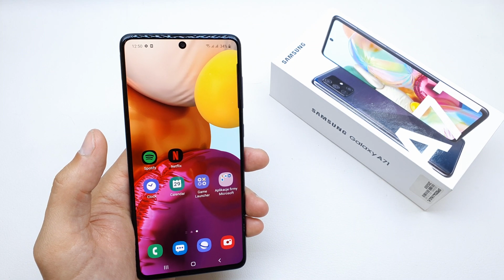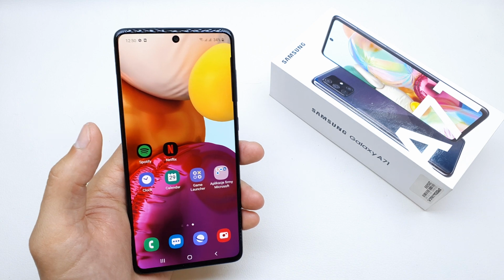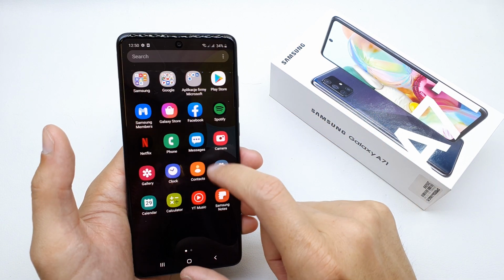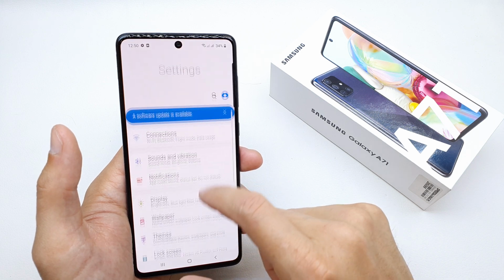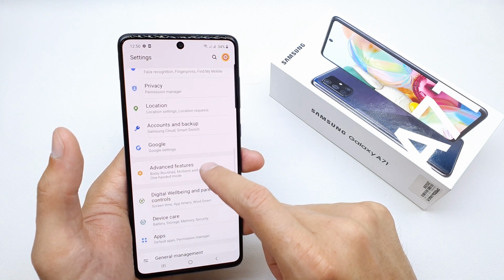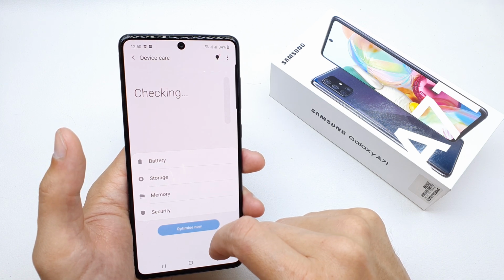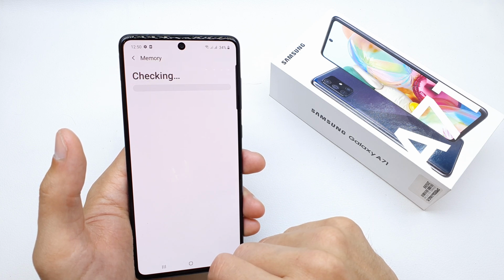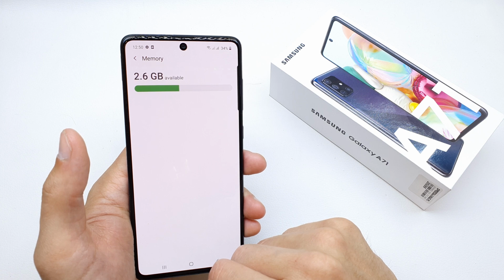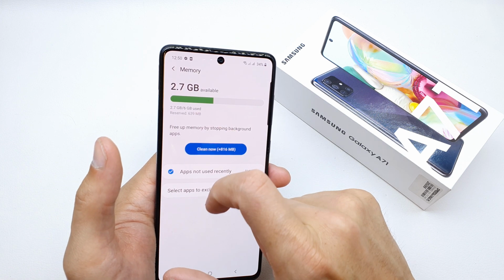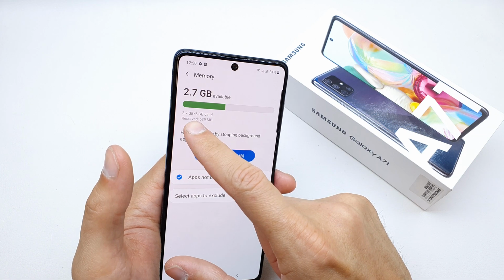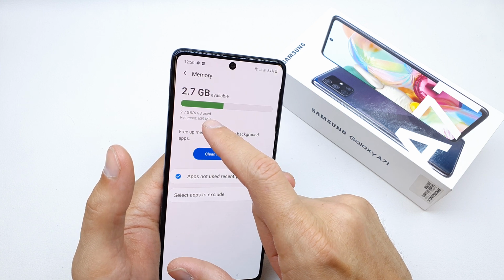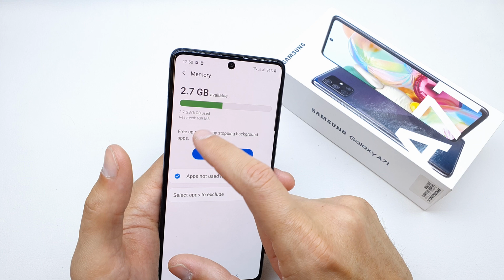Today I'm going to show you how to check the RAM usage and clean the RAM from the Samsung Galaxy A71. To do this operation, go to the settings here now and search for the option Device Care. Click on the memory option here and you should see how much RAM your phone is using. It's 2.7 GB in my case out of the 6 GB.